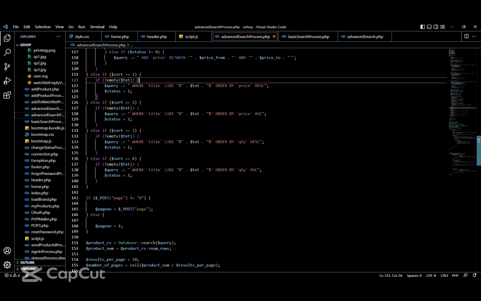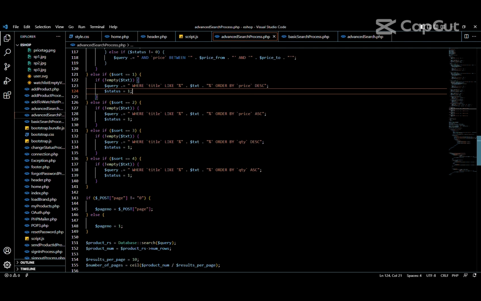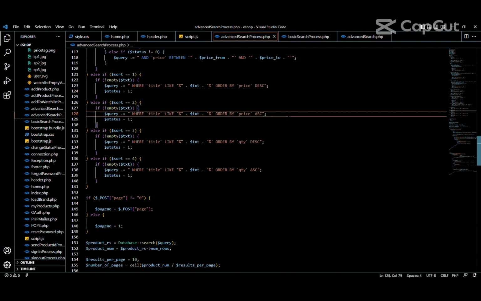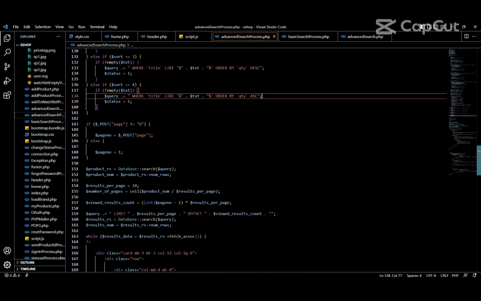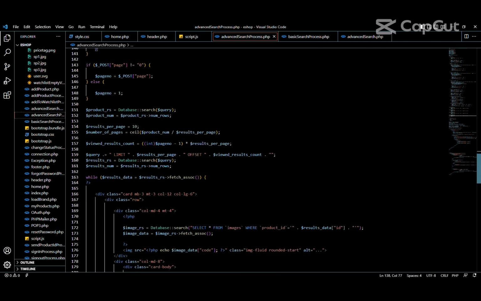Basically, if the text, meaning our input field for the keyword, is not empty, then we'll have a query concatenated where the title is like the text, order by price descending, as we saw that it was high to low for the first one, and since the second one was low to high, then price ascending. And then since we moved on to quantity, we take quantity highest to lowest and quantity lowest to highest, and we have another set of database variables linked here.